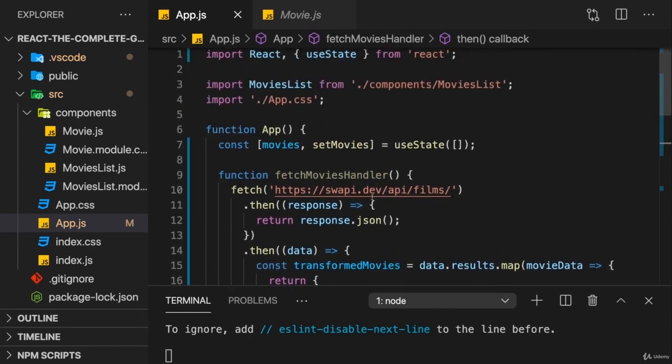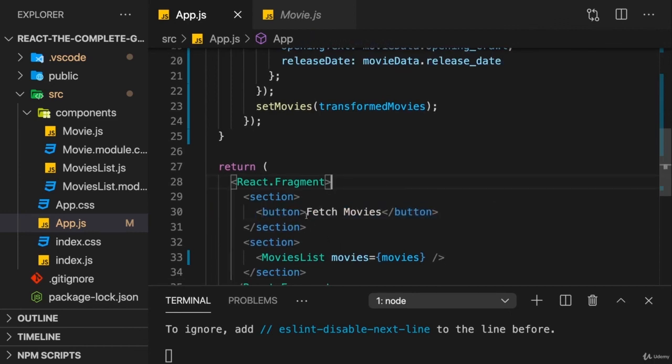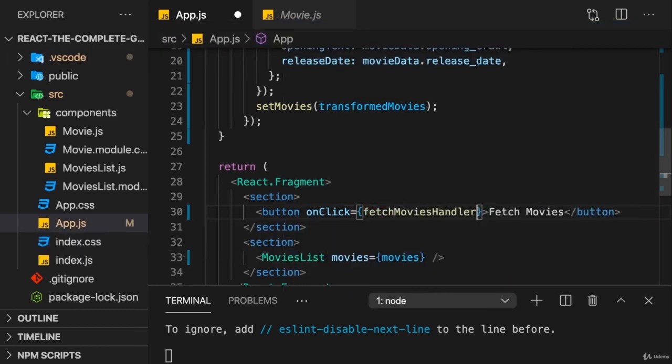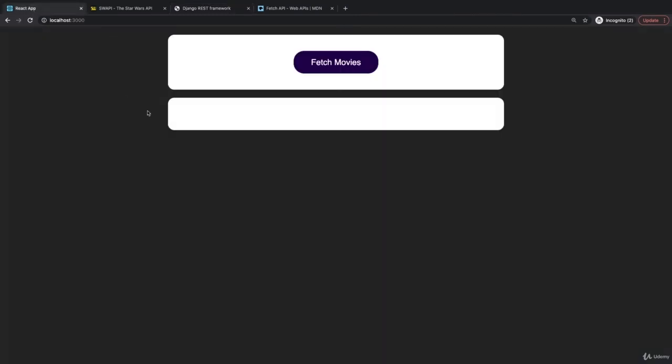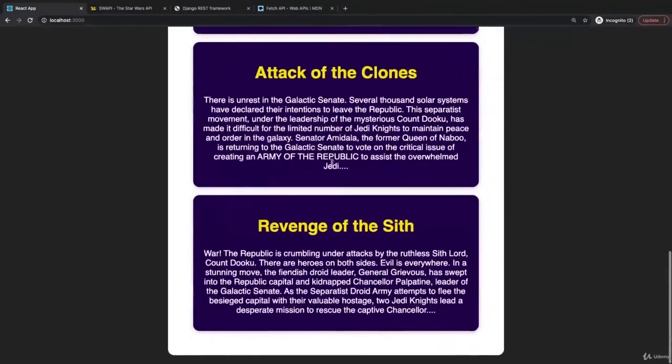Now to make sure that everything works, we now have to connect the fetchMoviesHandler function to this button. And therefore, of course, here we add onClick and point at fetchMoviesHandler. If we now save it all, we can go back to the React application. And initially we got no movies because I removed the dummy data. But if I click fetch movies, you see it takes a short while, but then this movie data shows up.